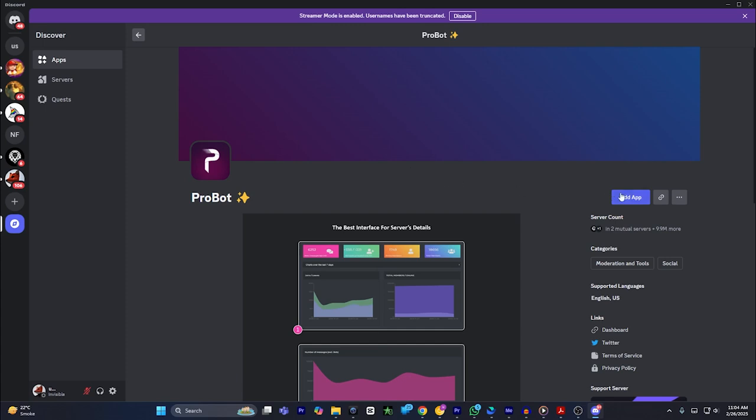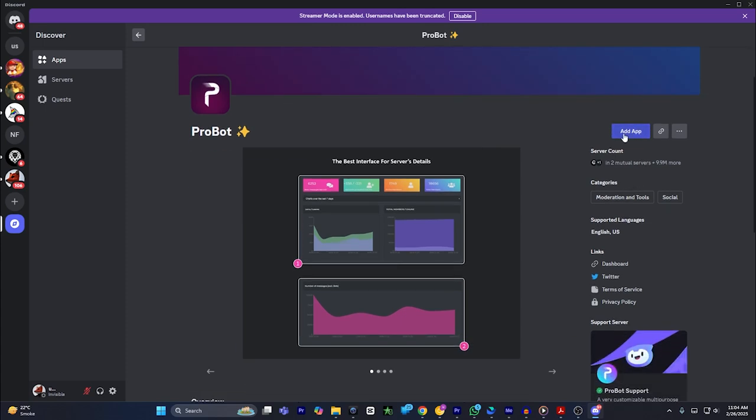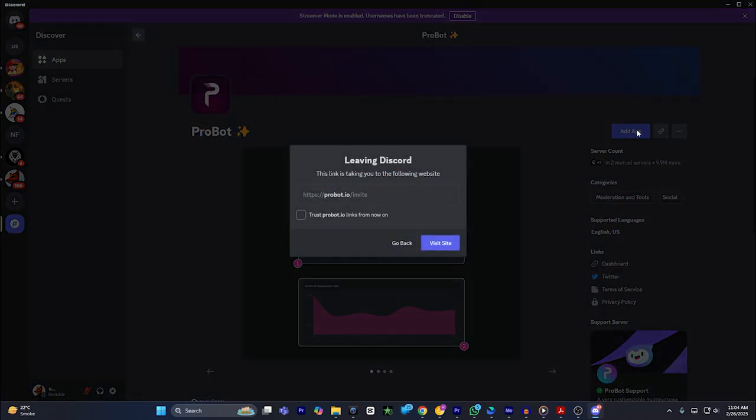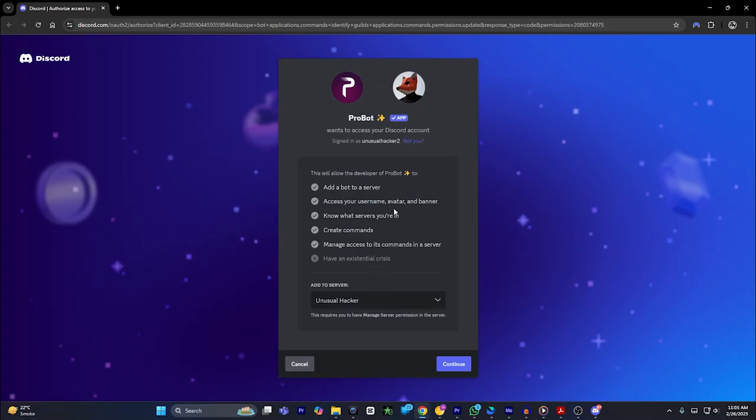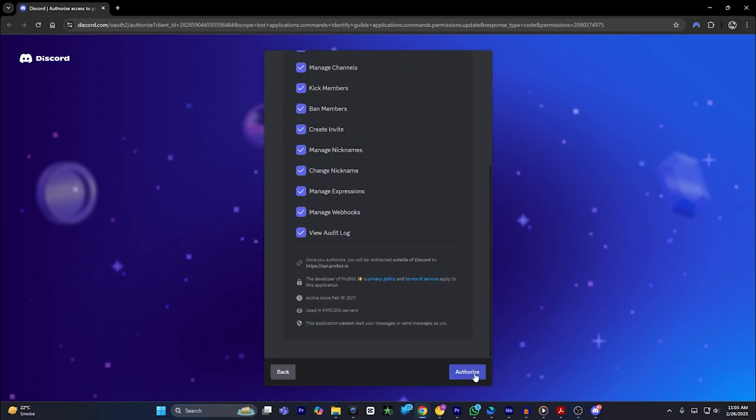And then click on Add App on the right side. Click on Add App and then you have to click on Visit Site. Then this page will open. From here, you have to select Add to Server. If you have multiple servers, you have to select the server to which you want to add this ProBot. So select the server and click on Continue and then click on Authorize.